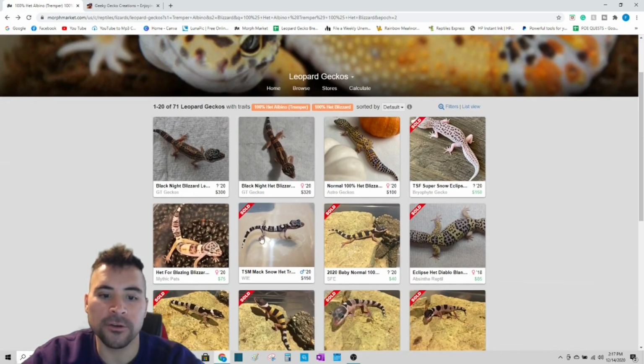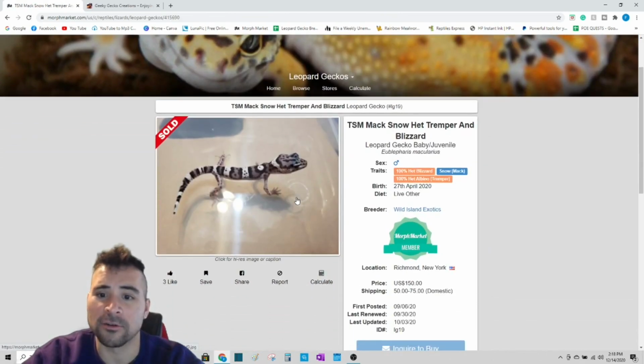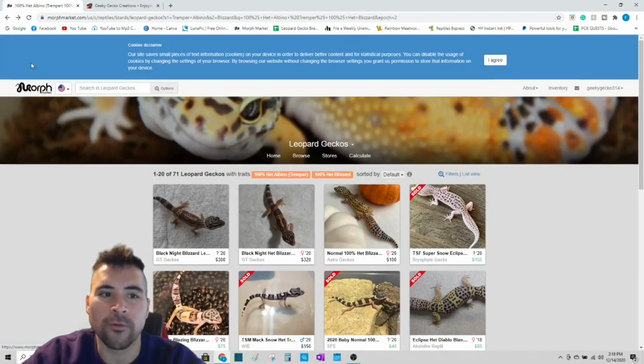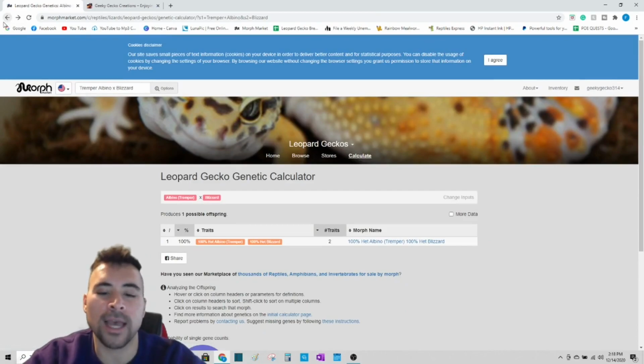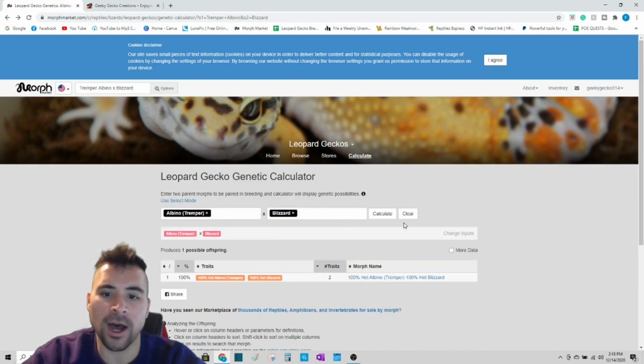All of these other geckos will fall into the same category. This gecko's a little skinny, so don't take this as a reference of maybe the healthiest looking gecko. But as far as genetics is concerned, 100% het Blizzard, 100% het albino. All of these geckos will fall into at least those two categories. 100% het for Tremper, 100% het for Blizzard. Now let's go back to our odds here.